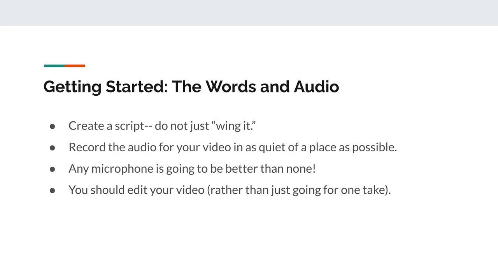Finally, you should plan on editing both your video and audio rather than trying to just do it all in one take. For starters, it will ultimately be easier for you to edit out the inevitable mistakes that you will make in the recording process. But beyond that, good editing is one of the things that makes the difference between a video that looks thrown together and amateurish and one that looks organized and surprisingly professional.